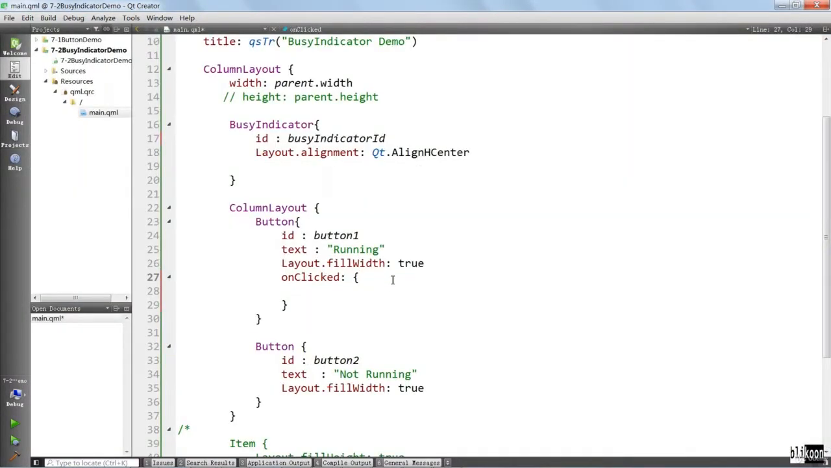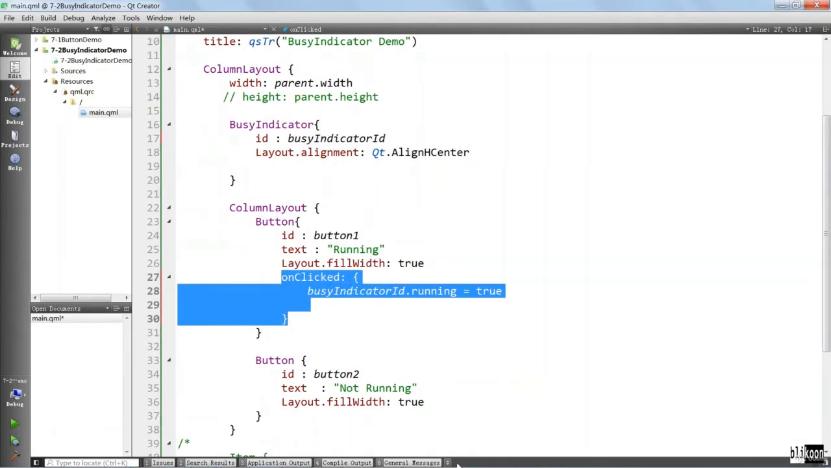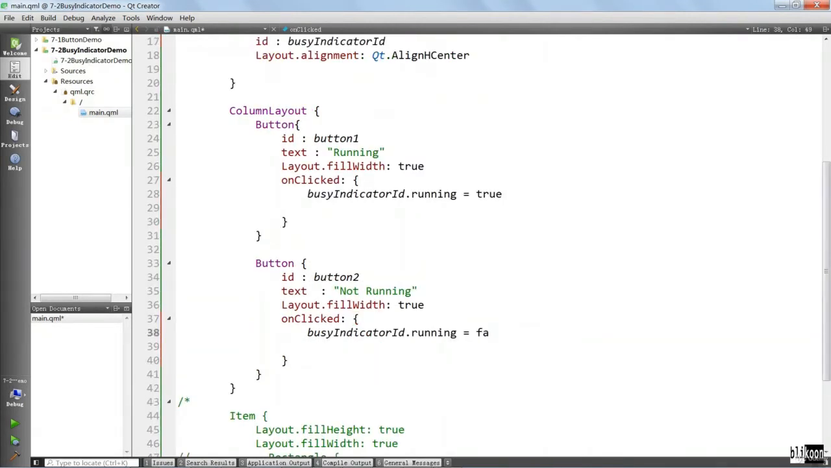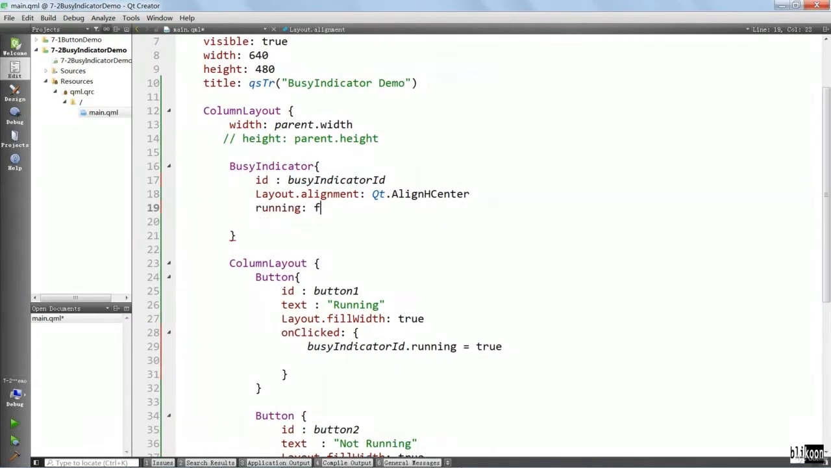So what we want to do is to say here, busy indicator ID running equals true because we want it to run. And when you click on not running, you want to make it not run. And what we're going to do is set its running property to false. We want it to start not running, so we're going to set the running property to false when we declare it right here and run the application.